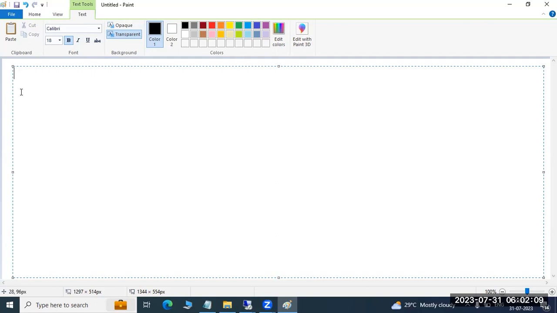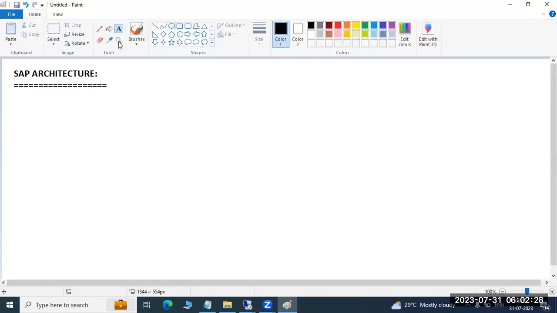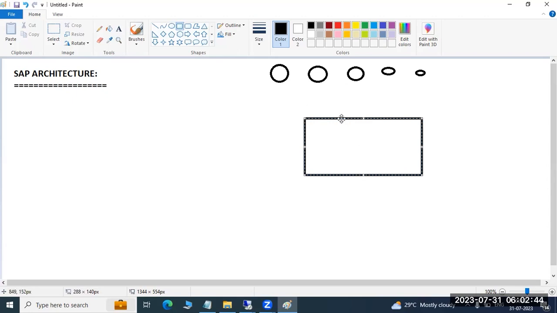So the SAP architecture. SAP is a three-tier architecture. Suppose these all are the user PCs, meaning you are logging in here. From here, you will connect to the SAP application server. This is the SAP application. You will connect to the SAP application.